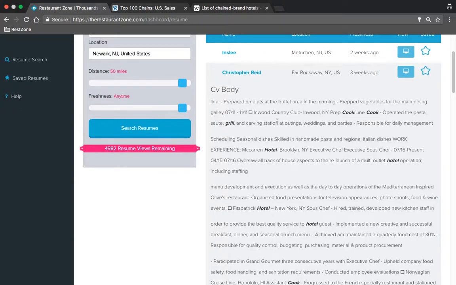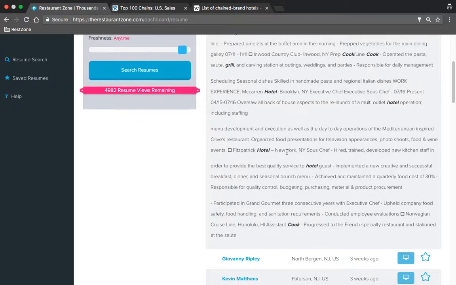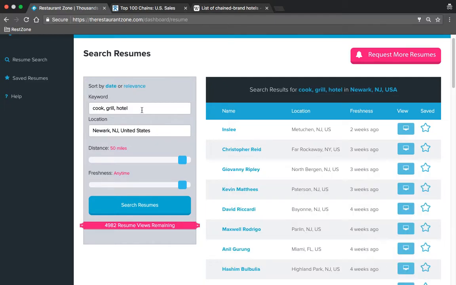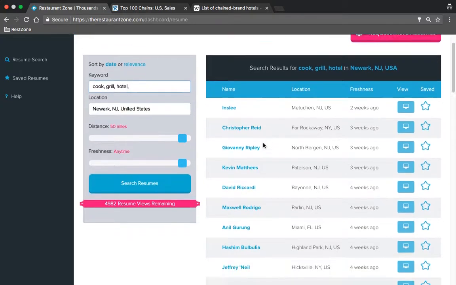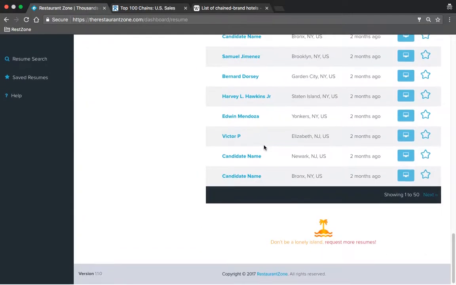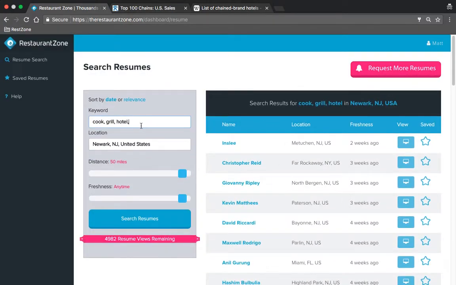So there you have it once again, grill, saute, cook, and hotel, all showing up in the resume. So it's a good way to narrow down the search if you're looking for something more specific. The more keywords you include, these act as an AND. So in Boolean, that means that the resume will include all 3 words, so it will diminish the search results more. Here though you've got all 50 on this page and more pages available. So that's one way you can narrow the search.